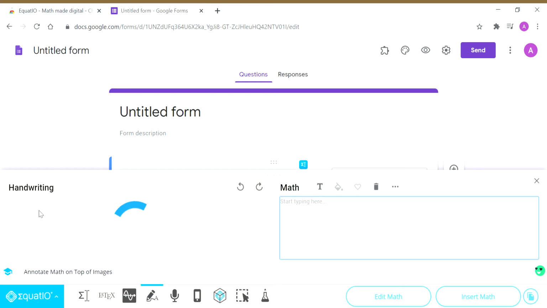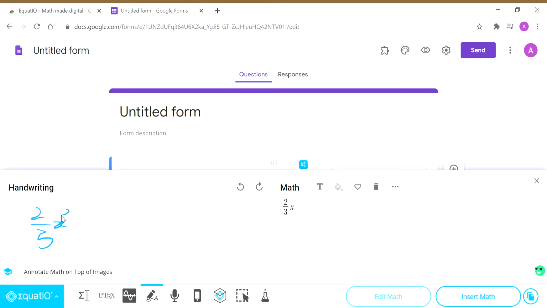So let's try the handwriting option, like 2 by 3 x square minus root over 5x minus 3. I'm using a laptop, not a touch screen, that is why it is so bad. Okay, but just to understand, basically the symbols are what we need, we don't care about the numbers. We can change them manually here also.